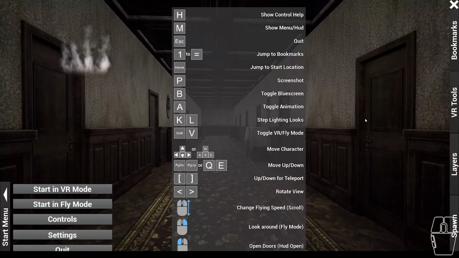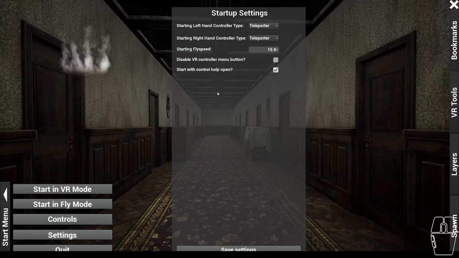If I want to save any of the preferences that I have for my VR tools, I can come to the settings section, where I can set a default left-hand, right-hand fly speed, whether or not to disable the menu button, and whether or not to open the .exe with this help menu open. And then I can save my settings. So if I wanted to start with a navigation and a viewfinder, I could do that. Click save, and the next time I open the software, my hands will be navigation and viewfinder.